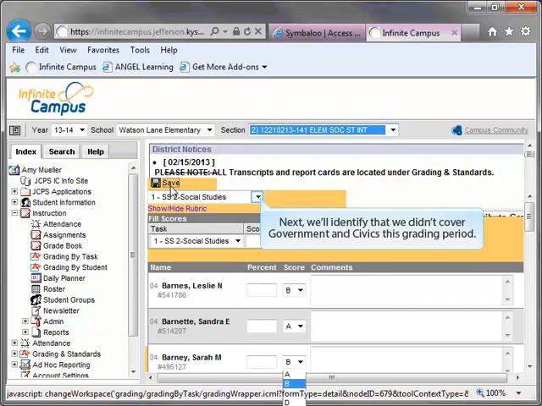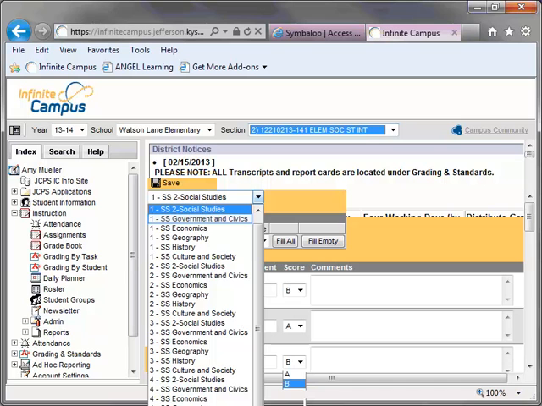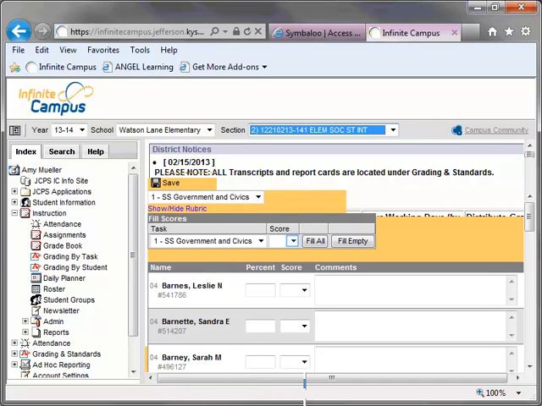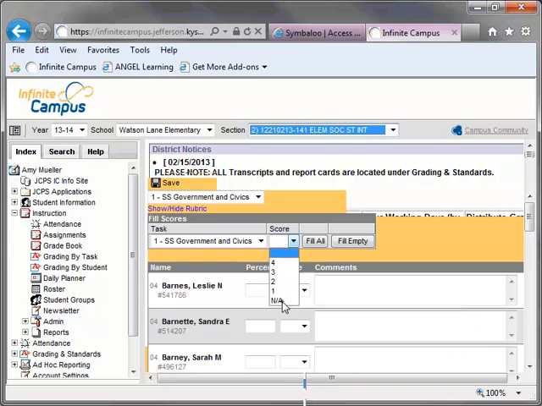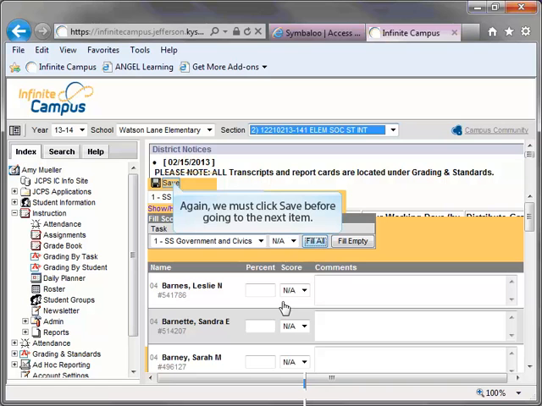Next, we'll click on the drop-down list and select Government and Civics. We'll identify that we did not cover Government and Civics for this grading period. We identify that we didn't cover Government and Civics by selecting NA from the drop-down and selecting Fill All. Again, you must click Save before moving to the next item.